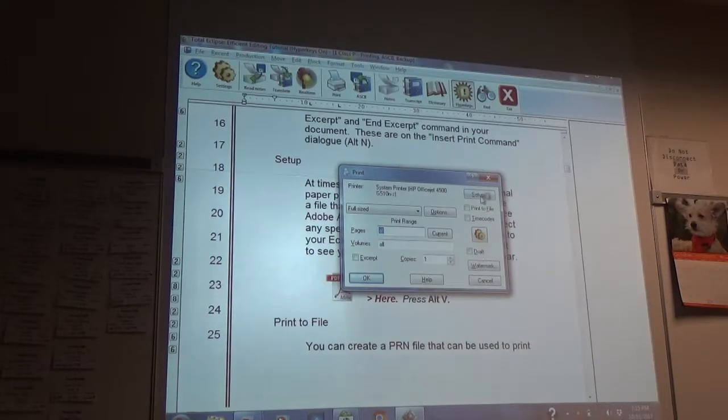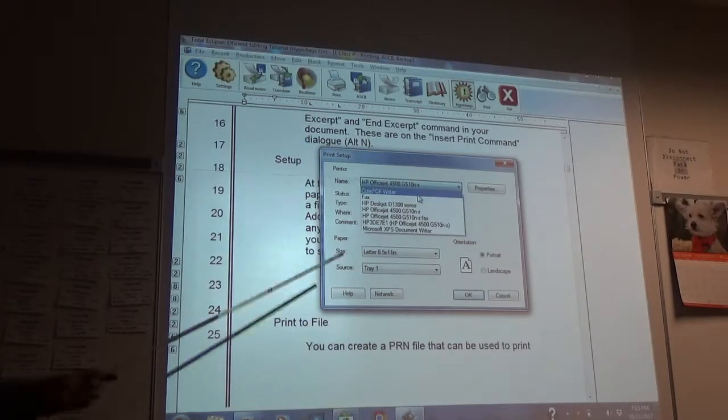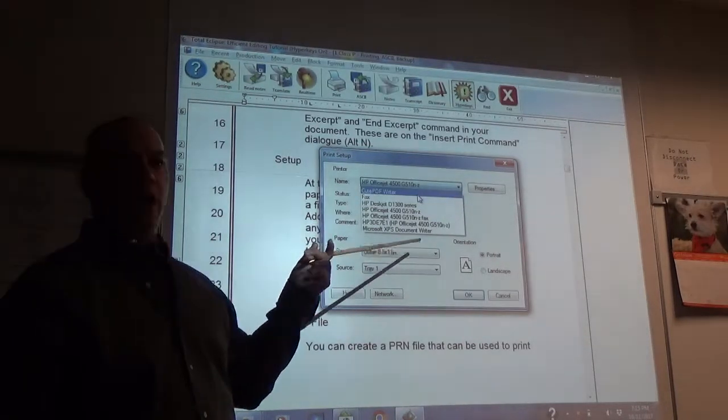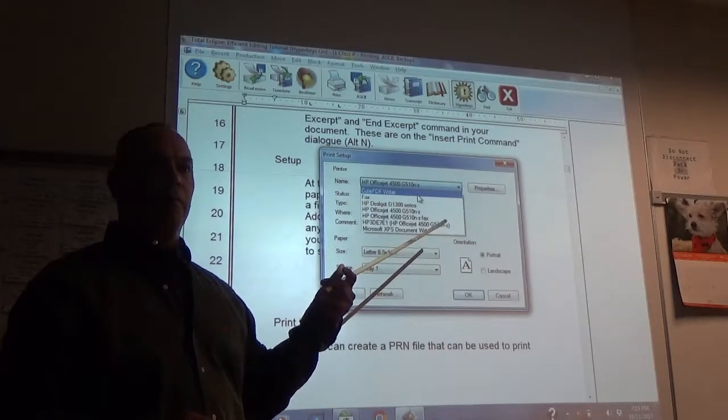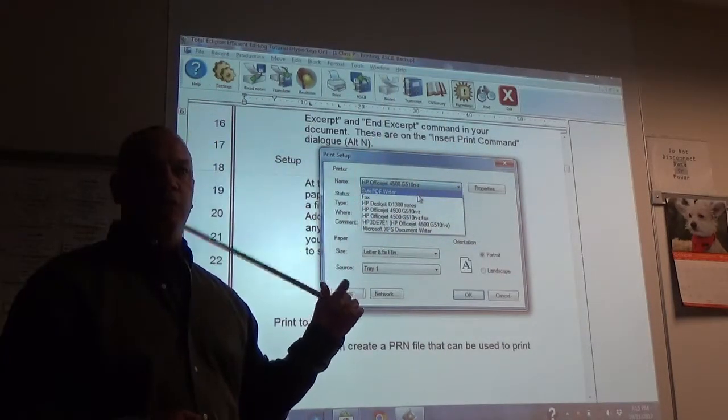So you come right here into Setup, Properties, and it's right there. Qt PDF Writer. Do y'all have that? I think you have to download it. You just have to download it.